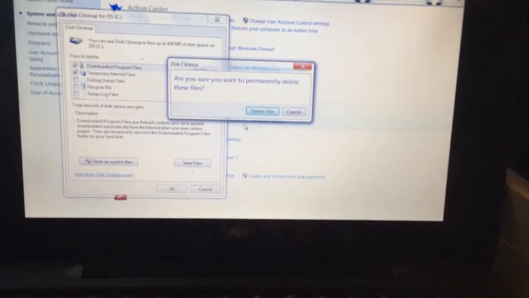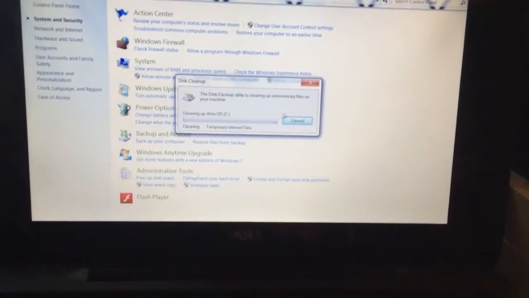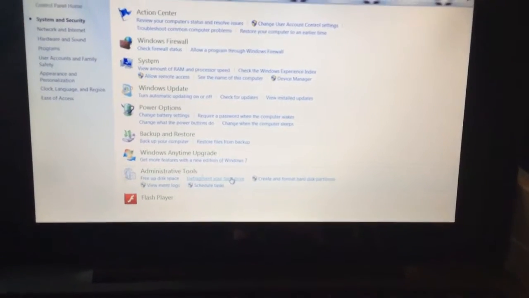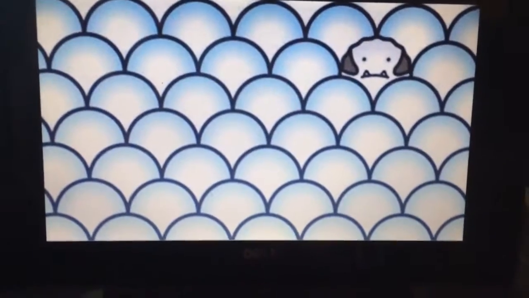You're going to see Delete permanently, and just do that. That's it. It'll clean up that clutter, your temporary files and everything. Next, you can hit Defragment, because that'll help things work a little bit better.